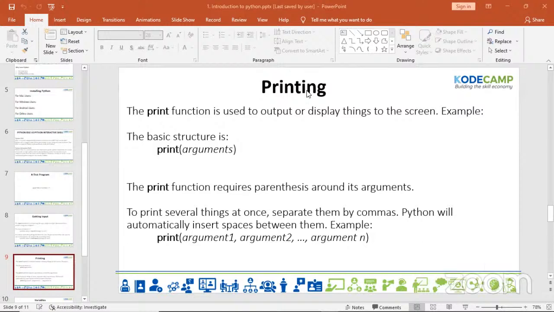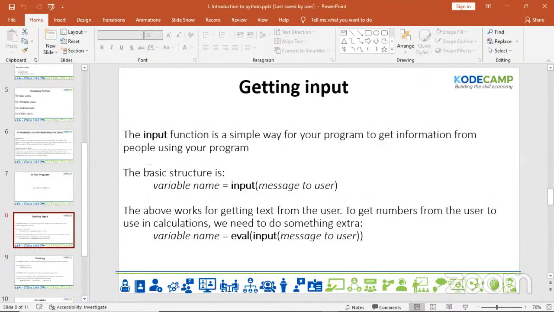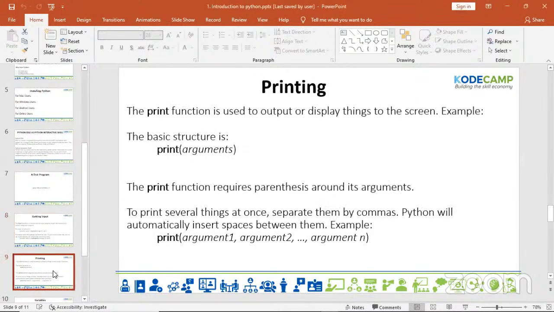So for printing, like I said, it's the opposite of the input function. So what this one does is... someone is raising his hand. Does anybody have questions?